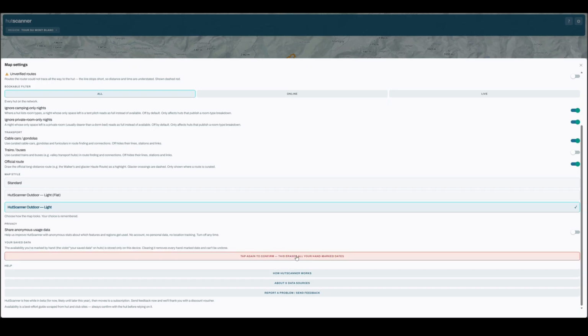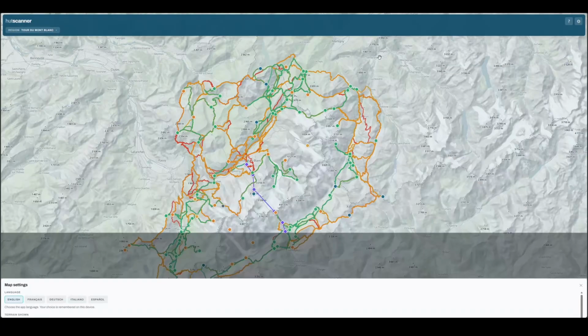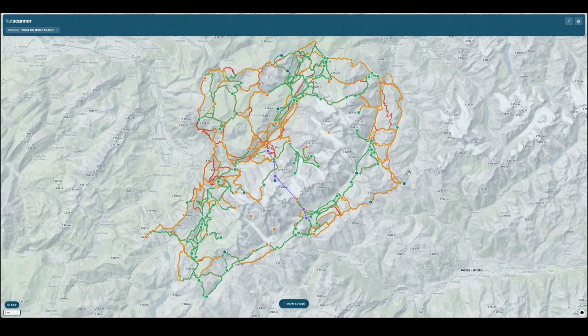Clear saved availability. If you've added manual availability, you can just clear it here. And then there's also a little page about how HutScanner works and our data sources that you can go read through if you so please. So that covers all the settings.